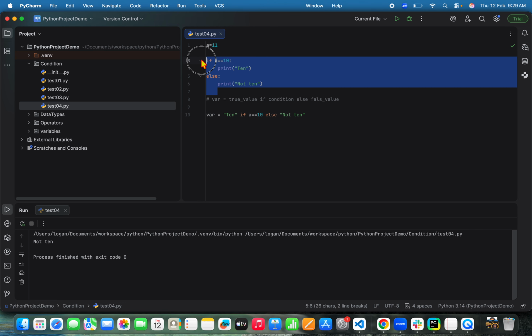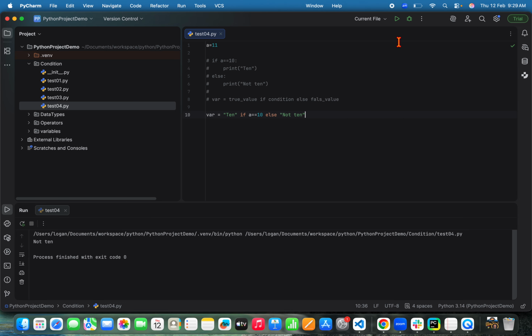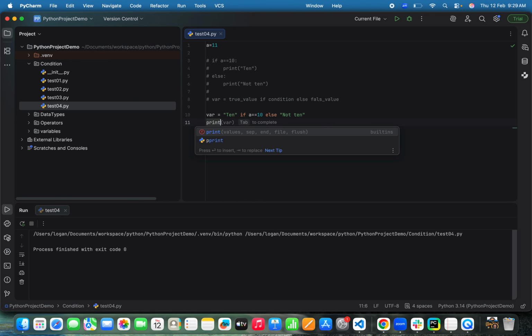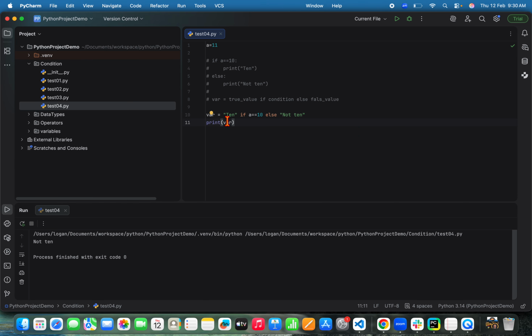So I'll comment these out and then execute this. Did it run? Okay, I did not print the variable, that is why it just ran. I'll use a print statement to print the variable. Alright, let me run it. It says not 10. And if I make it 10 and run it, it prints 10.